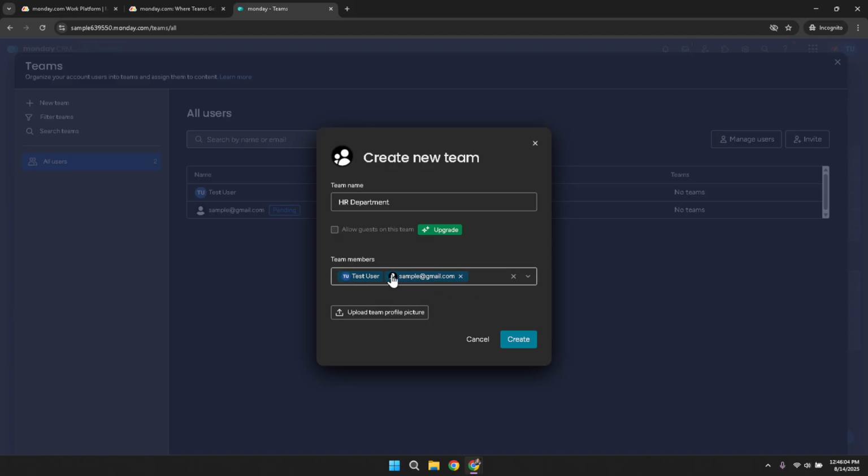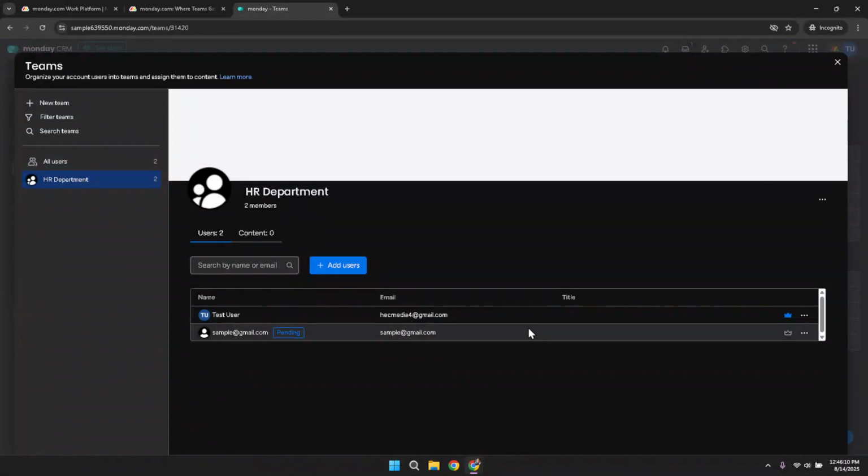Finally, once you have named your team and added all necessary members, complete the process by clicking on Create. And there you have it. Your team is now set up and ready to tackle projects and share important updates directly through Monday.com. Remember, Monday.com provides a versatile platform to manage projects, so feel free to explore the features within your new team space, such as task allocations and progress tracking.